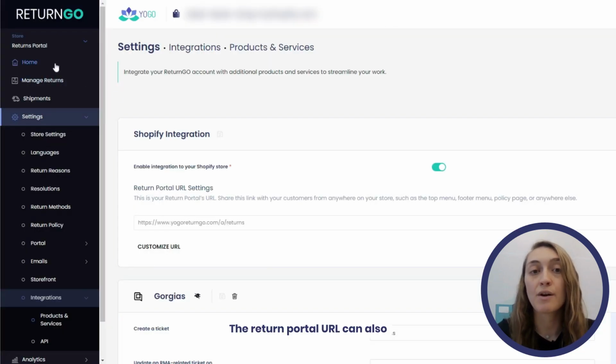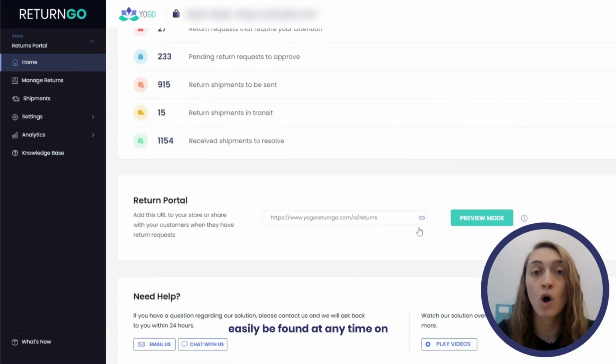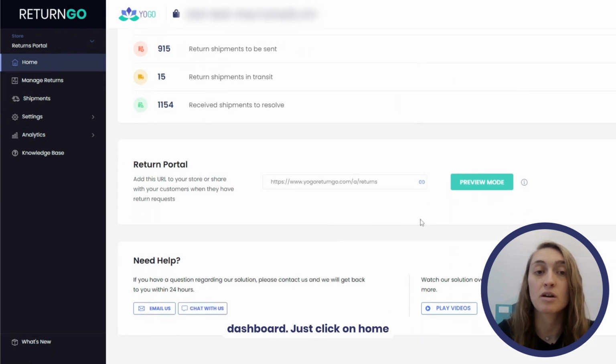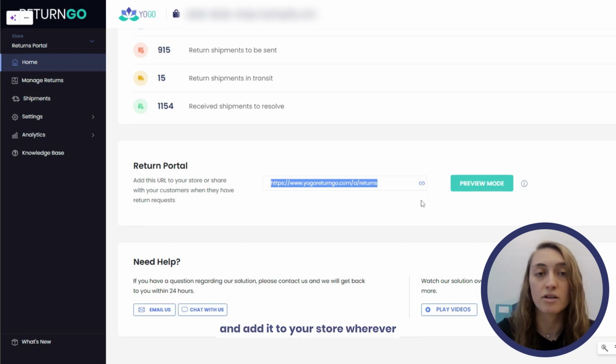The return portal URL can also easily be found at any time on the home page of your ReturnGO dashboard. Just click on Home and scroll down. There it is. You can copy it and add it to your store wherever you want.